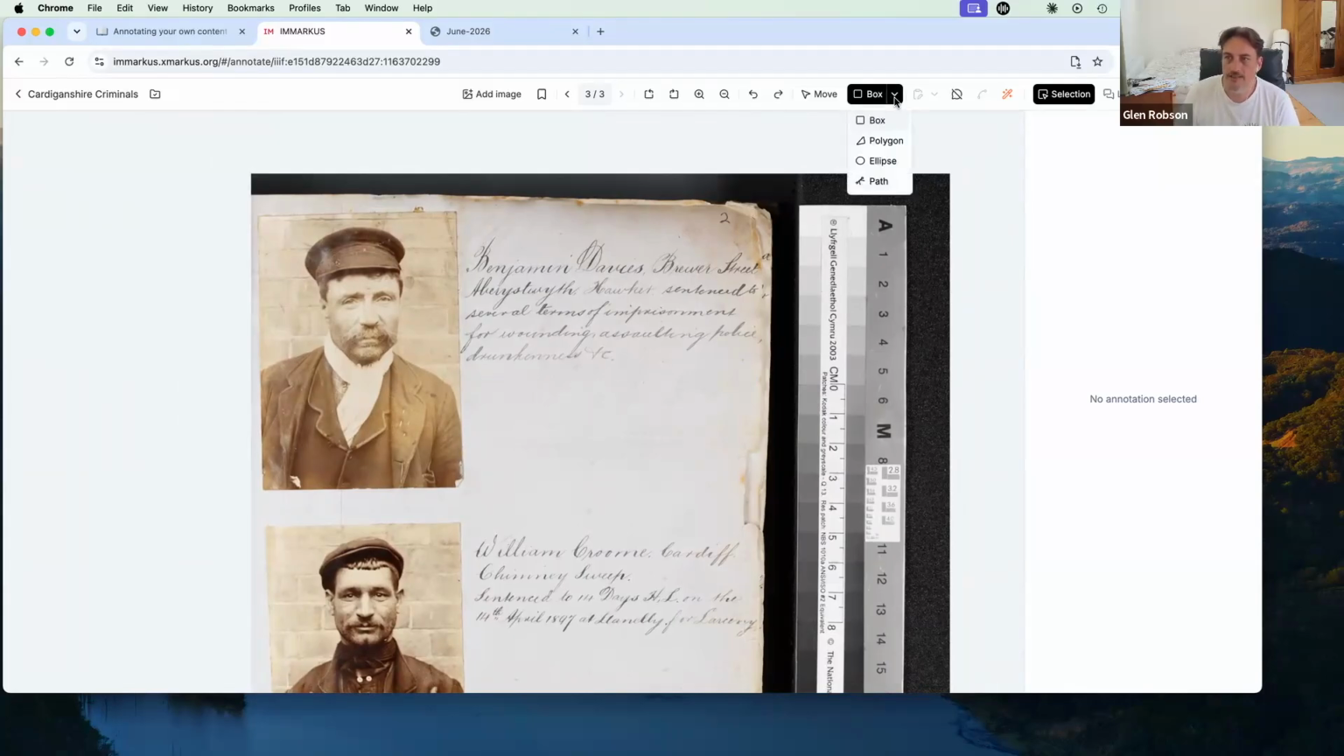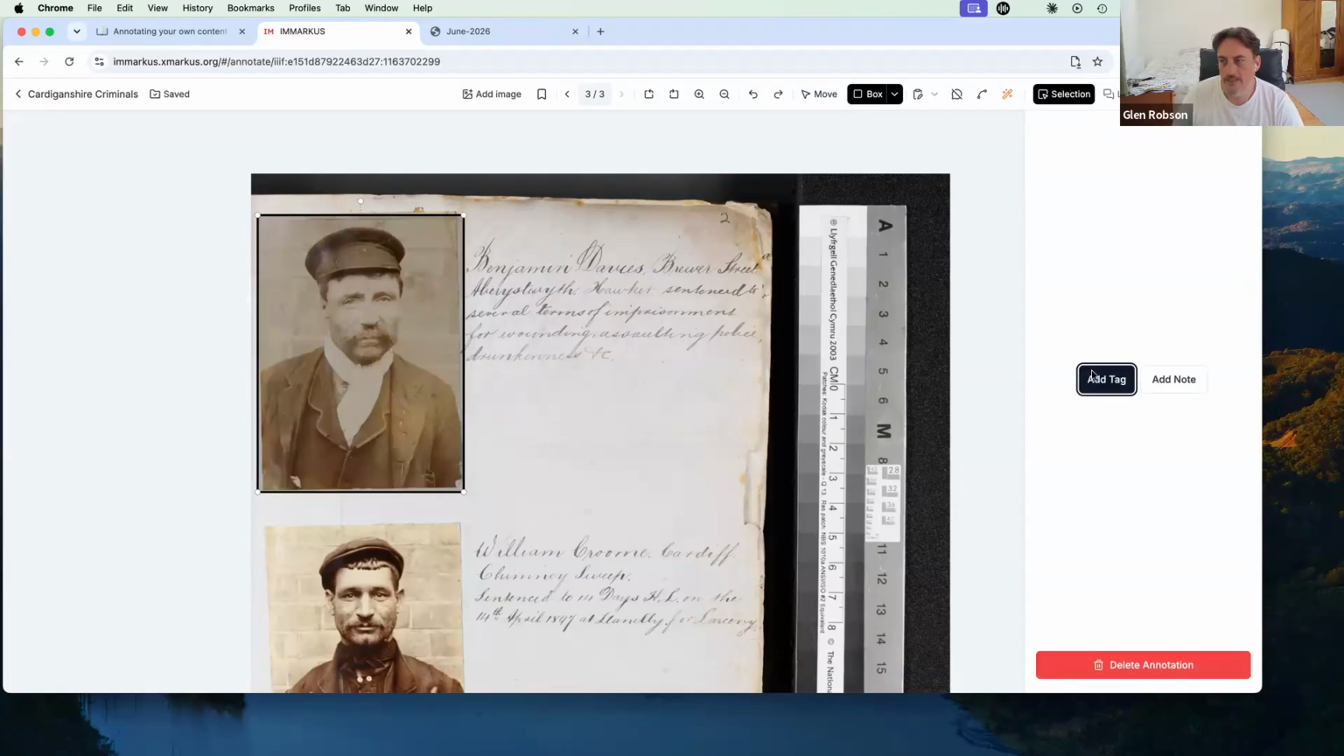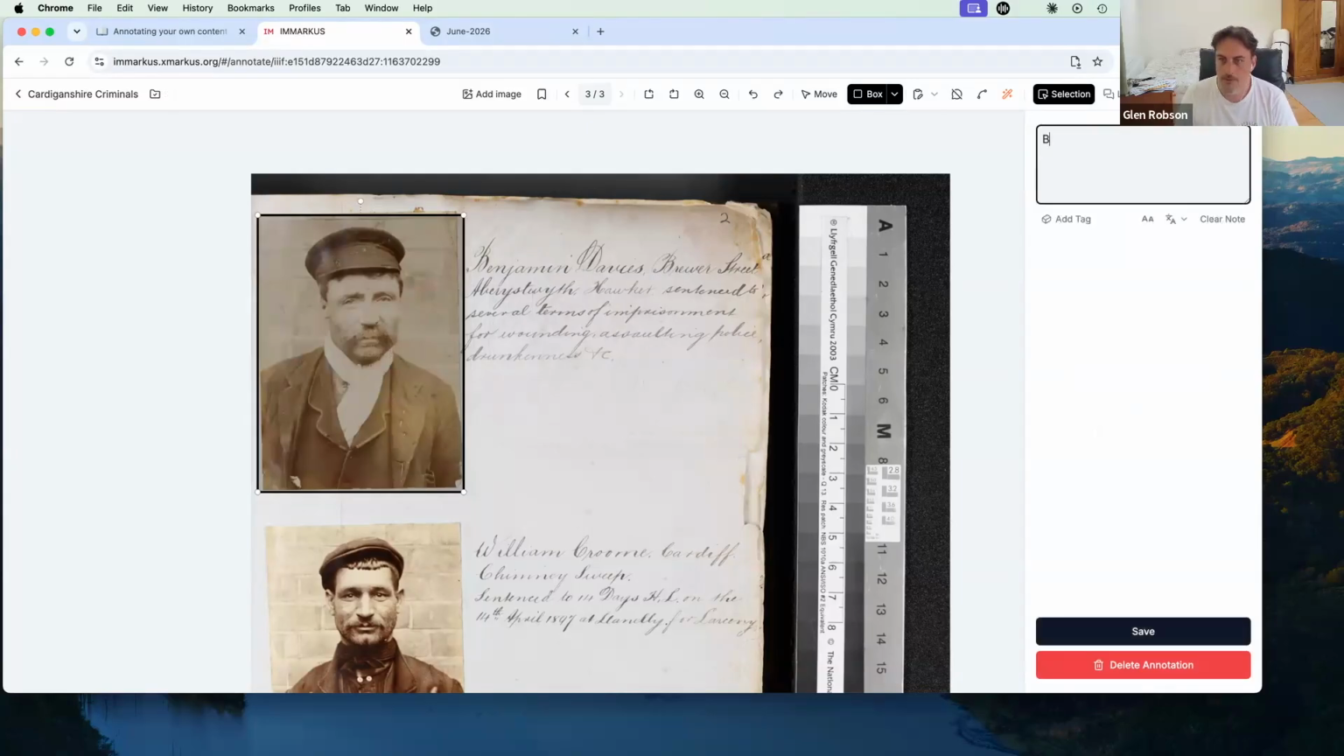There are different types of annotations. So just like we saw in Mirador, you can draw boxes, you can draw polygons, ellipses, or paths. But I'm going to stick with just boxes. Now, different to Mirador, where you click and drag to be able to do a box, in a Marcus, you click once and then it automatically creates this box, which you can then drag over and click again to close. And then on the right-hand side, you saw I can either add a tag or add a note. I'm going to add a note for this one. So this person is Benjamin Davis. So I can click save.